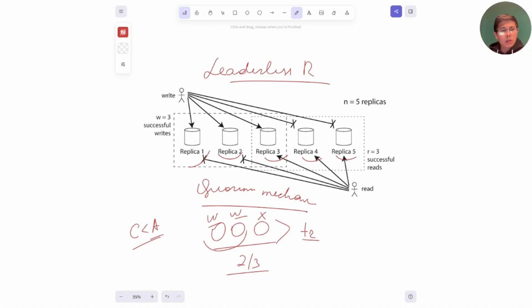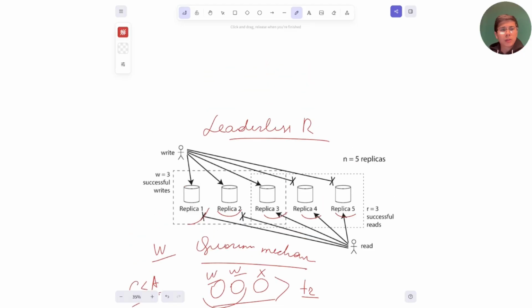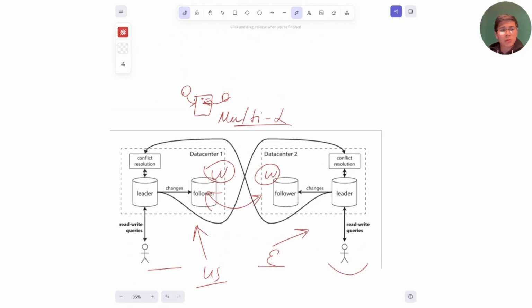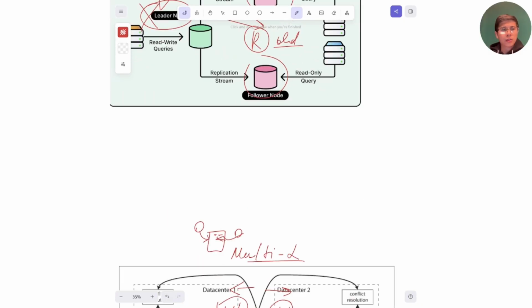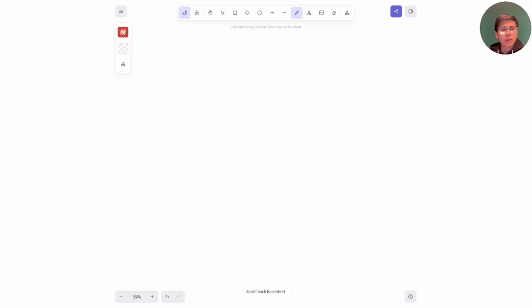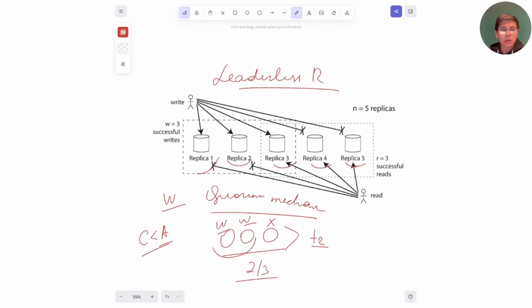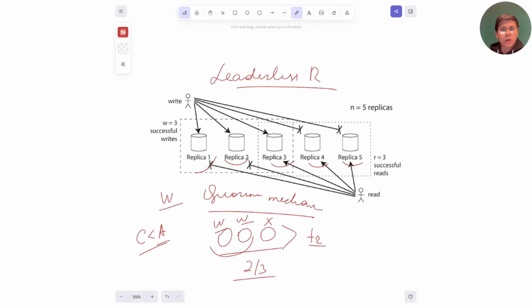So all in all, we saw that single-leader replication gives us simplicity and strong control over write operations. Multi-leader improves write availability across different regions and locations, and leaderless replication gives us maximum availability and fault tolerance. So when can we use which technique?